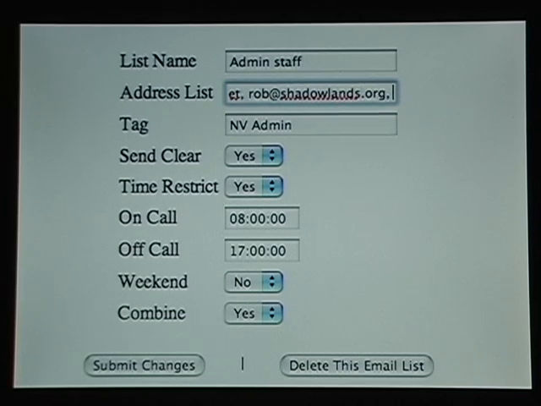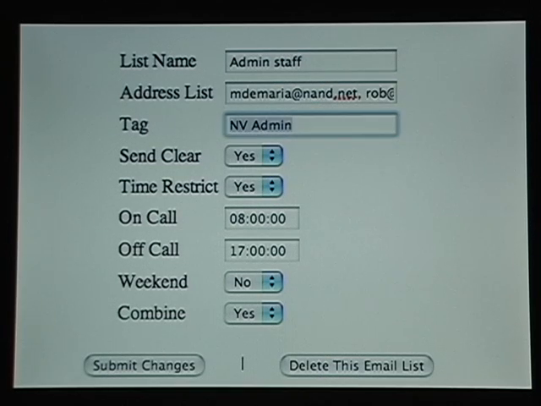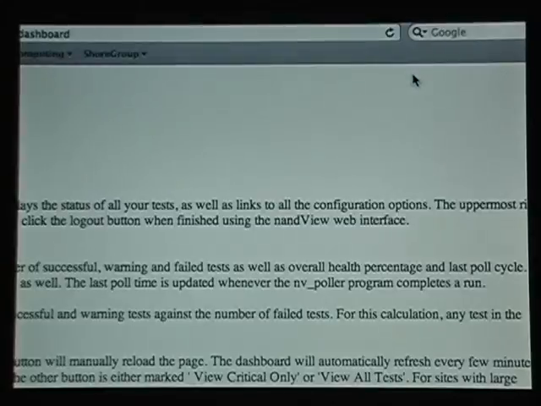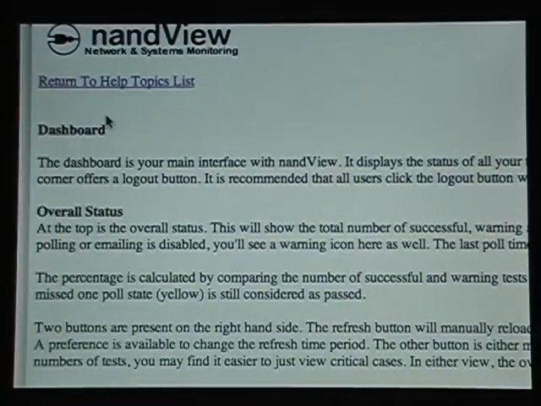nandView also supports on-call time restrictions. If you don't need notifications 24/7, use this feature to limit when messages will be sent out. If you're worried about remembering all these features, the context-sensitive online help system is there for you. It knows what page you are on and displays the help topic relevant to that location.